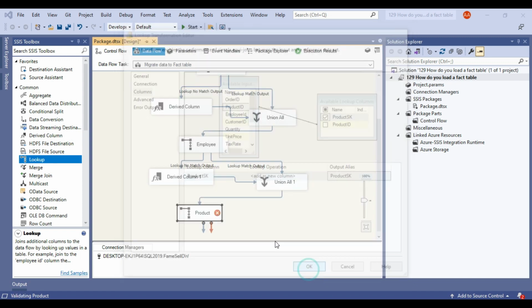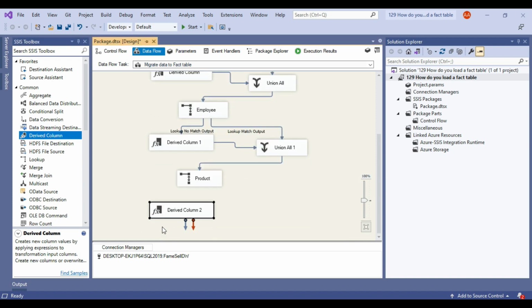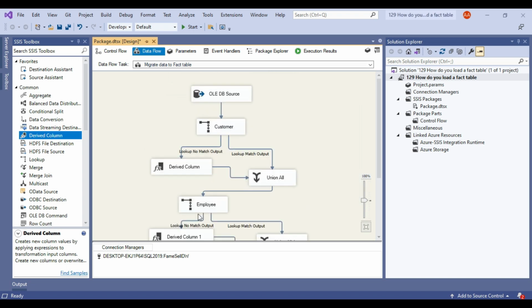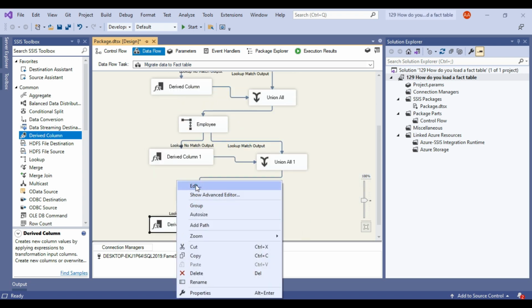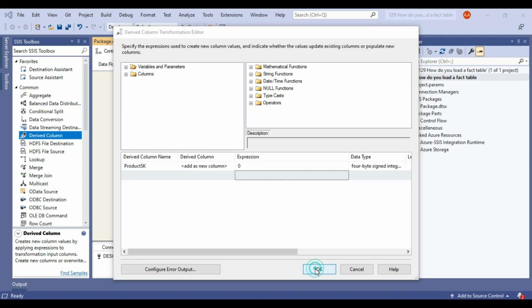Now I can copy the product SK from here, click on OK, and then drag and drop the derived column transformation. I can connect the product lookup transformation for the lookup no match output with the derived column transformation, paste the derived column name here, and provide a value 0 here. Okay, and then I can click on OK.